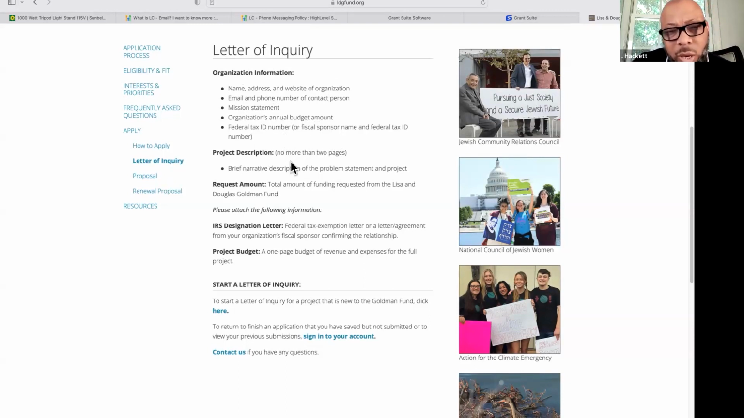If you have Grant Suite, then you have the project description available to you already. Then you just put in the requested amount and attach your IRS letter. This one asks you to also include a one-page budget of revenue and expenses. If you have QuickBooks, that's really simple. You just download last year's profit and loss statement, or you download this year's current operating budget.